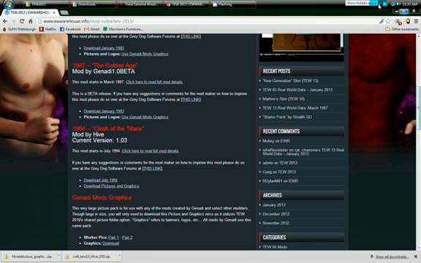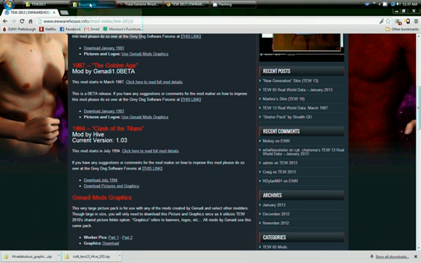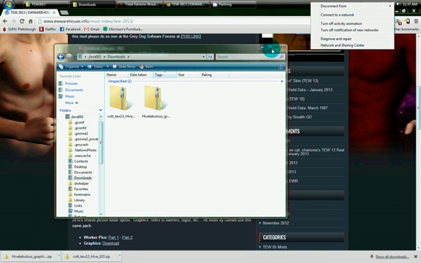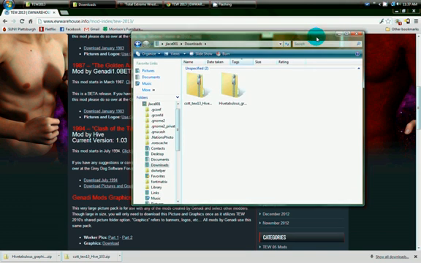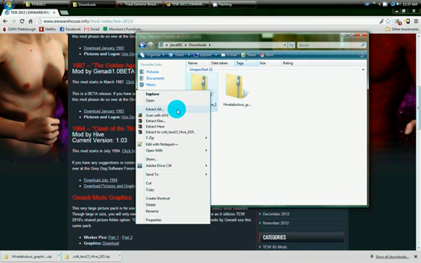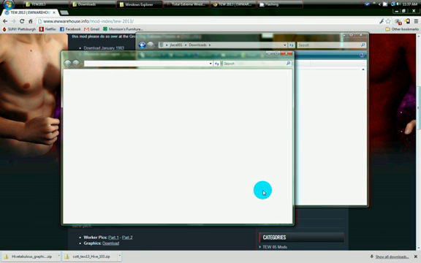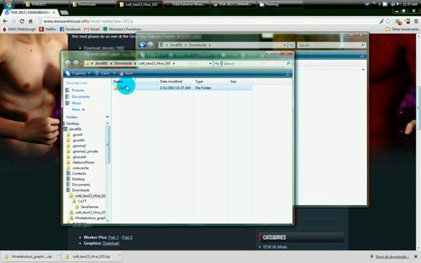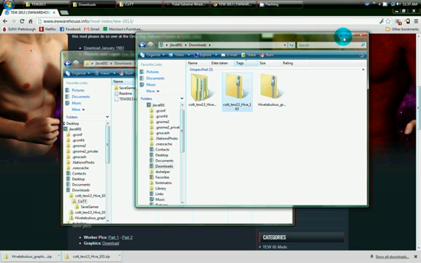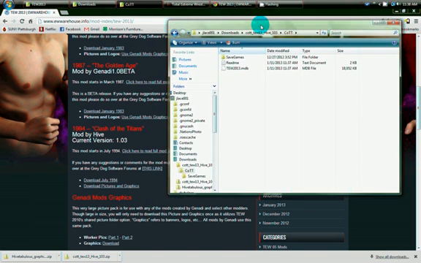And once your files have finished downloading, you're going to want to go to your downloads folder or wherever you save your files to. Right click and extract all on the data files. And we'll just minimize this for a second and we'll work on the database for the first part.